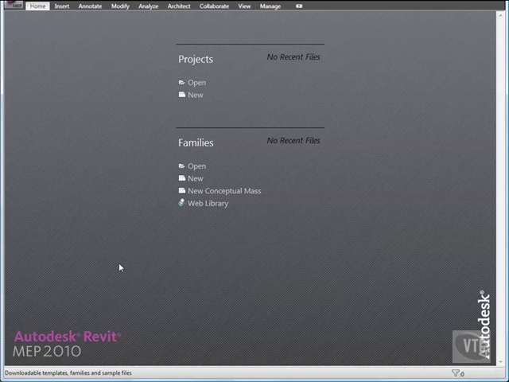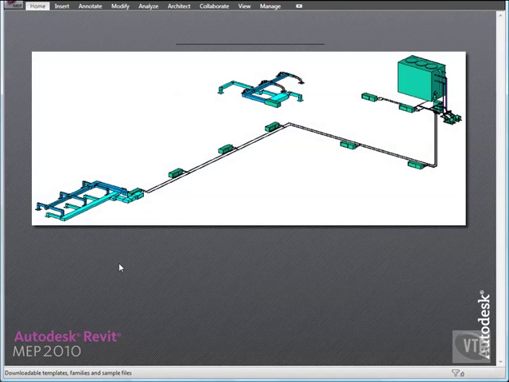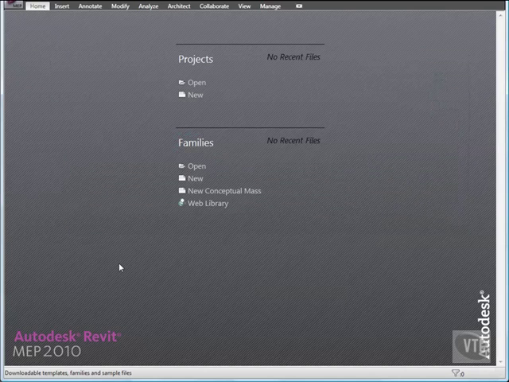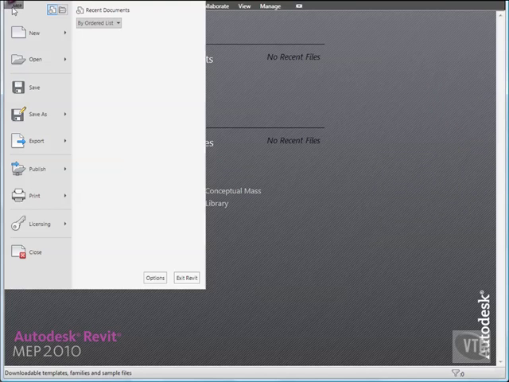In this lesson, you will learn how to modify the views within your Revit MEP project. After you are familiar with these tasks, it will be easier to work in Revit MEP and focus on the concepts of each lesson. Click the menu browser and select Open.